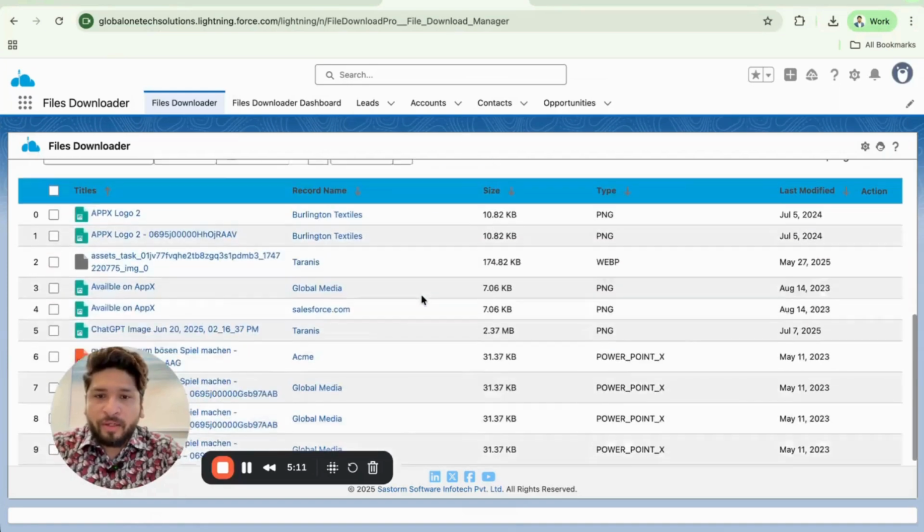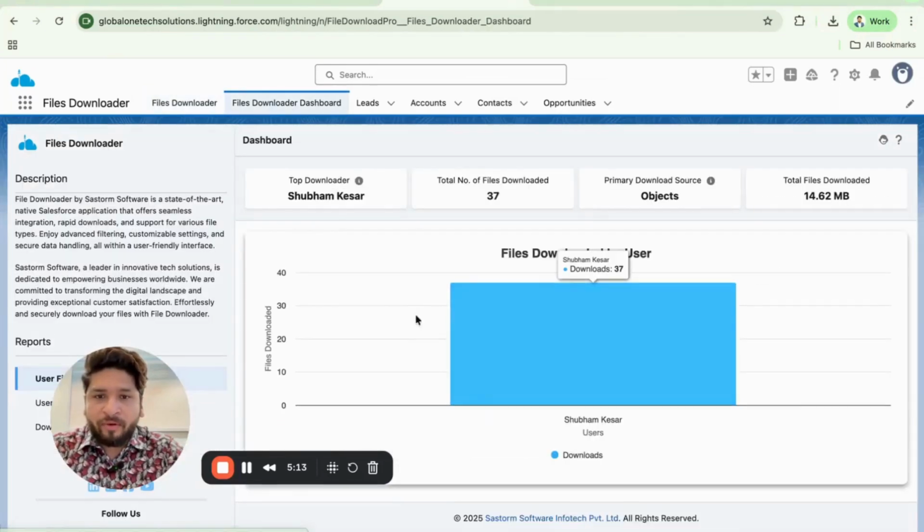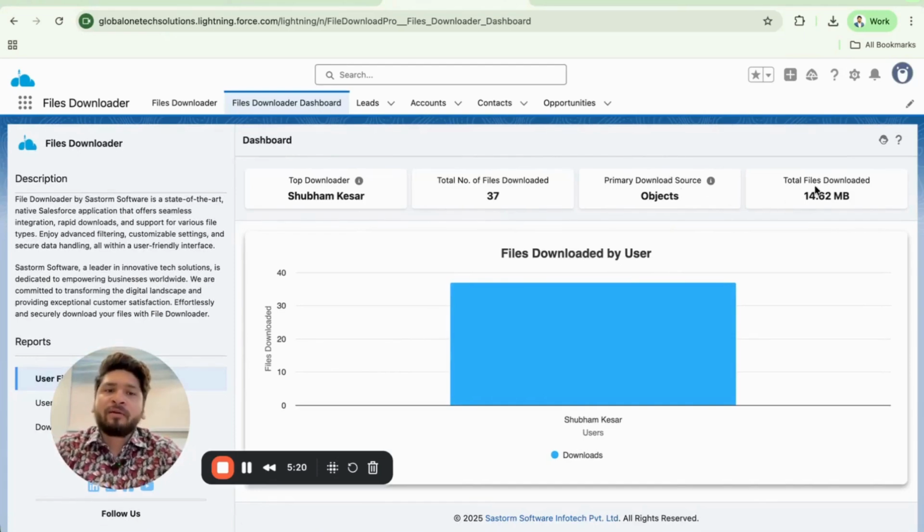Moving forward, you can also track from here as well: how many files you have downloaded, what the primary source object is, the total files downloaded in MB, and which user has downloaded the files.